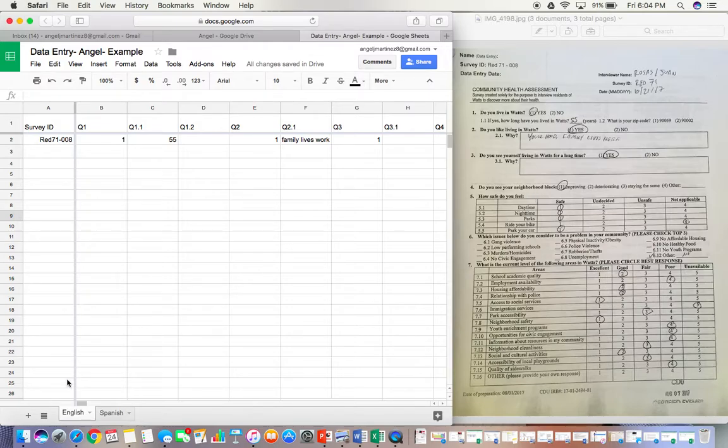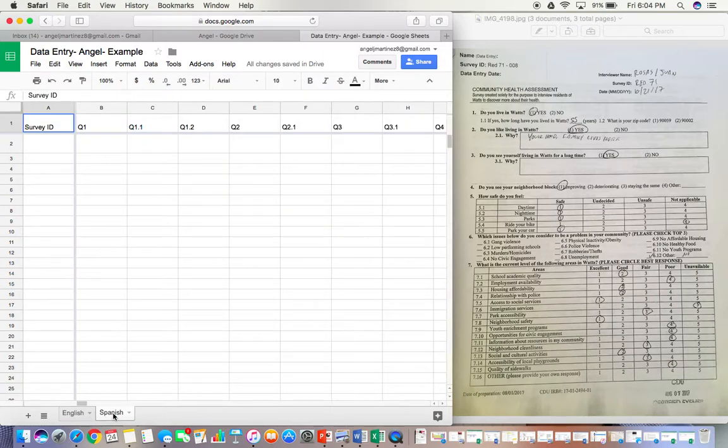You'll notice that at the bottom, there's a tab for English and a tab for Spanish. So those of you that are doing the Spanish, which would be Nestor, Carla, Rosa, and Adelina, make sure you enter the Spanish surveys that you have in the Spanish tab. When you're done entering them, enter everything in here in Spanish. Then copy that tab, duplicate it, then go to the copy of the Spanish and go ahead and translate the qualitative stuff.